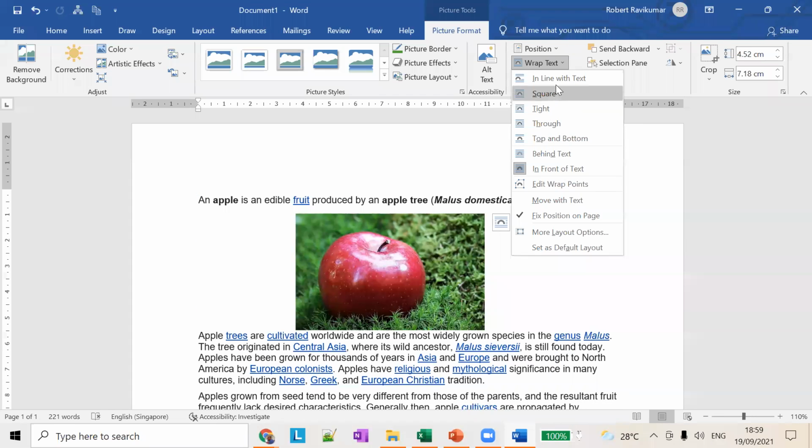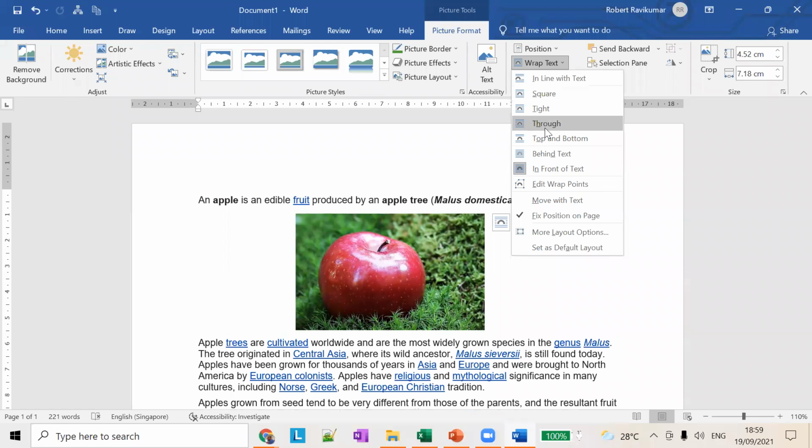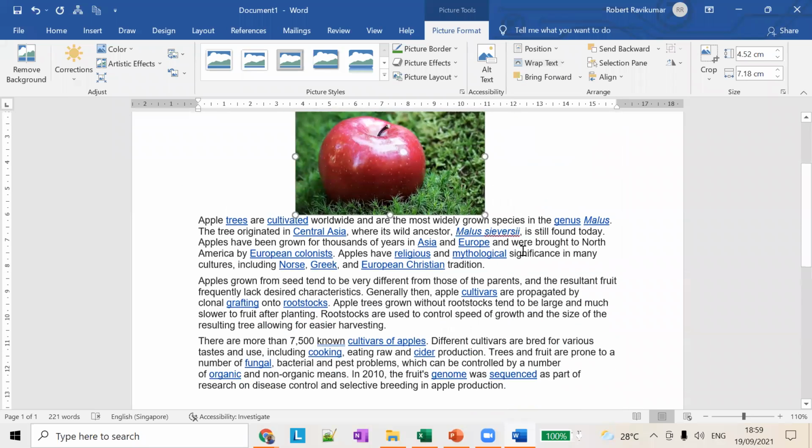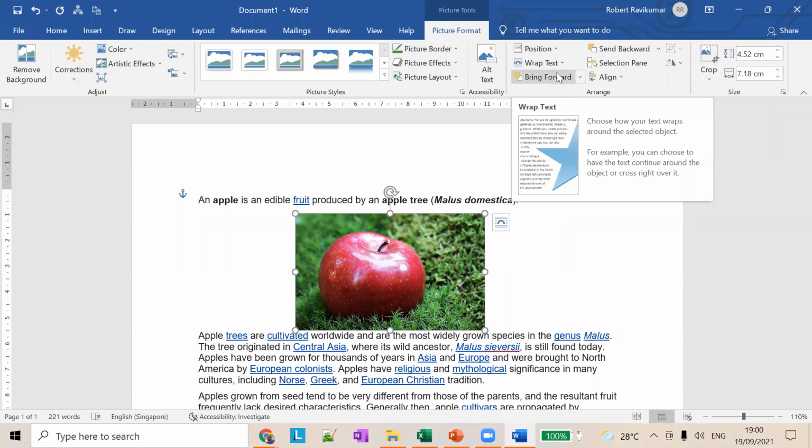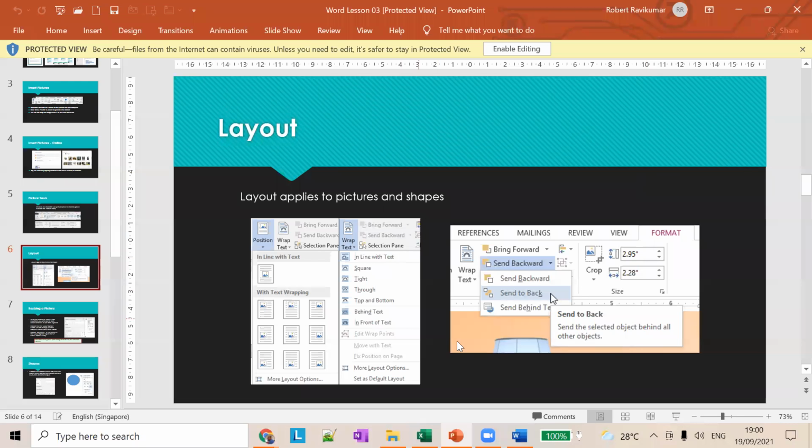And similar to position, you can see some options also here, something like square, top, bottom, or something like this. All these options that are available are also similar to position. You can use these options also to place the picture in between a text document and make sure it's presentable for you guys. So this is one option that is available.